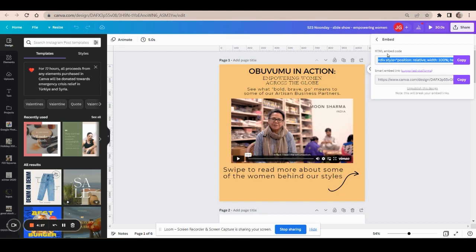This is the one you want. You want the embed code, not the link. So just click copy on that, and now you have your code.